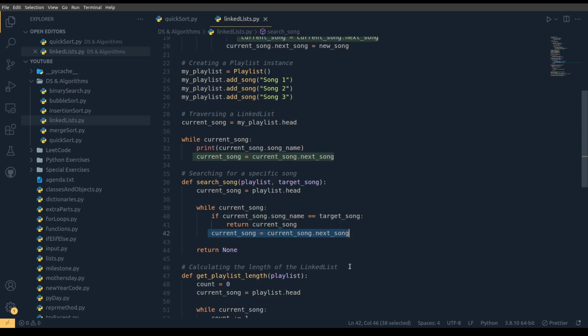So we're basically just traversing through the list, except this time we're searching if the song that we're currently on is the target song that we're looking at.